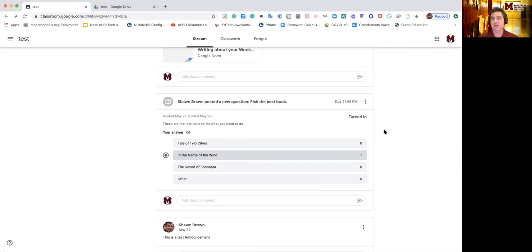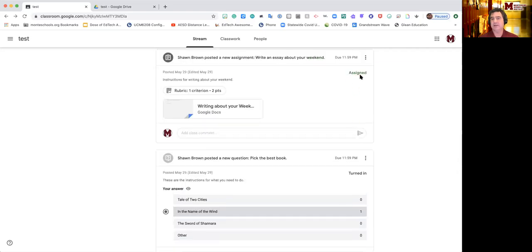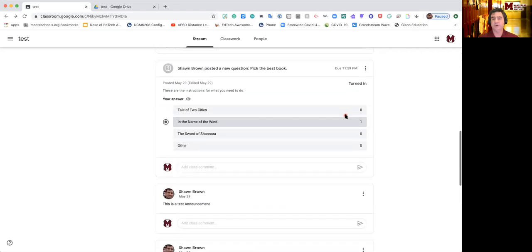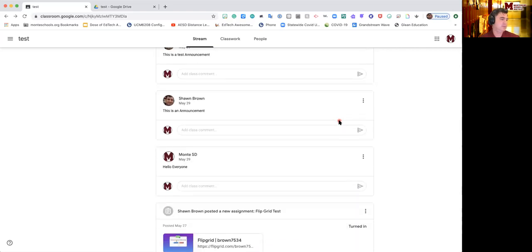But you'll see the icon change. Just pay attention to this right side here, and it will tell you what you need to do, assign it or turn it in. Okay, so that's the basic stream. Let's go ahead and jump to how you view assignments.